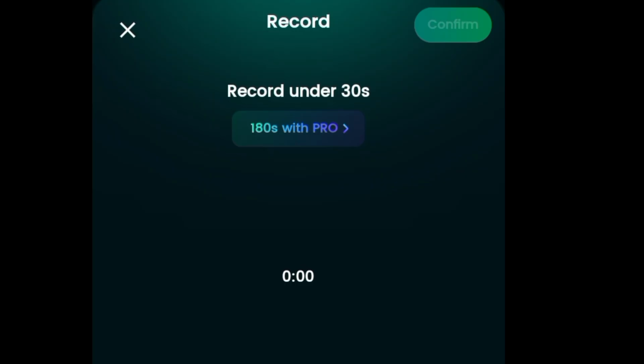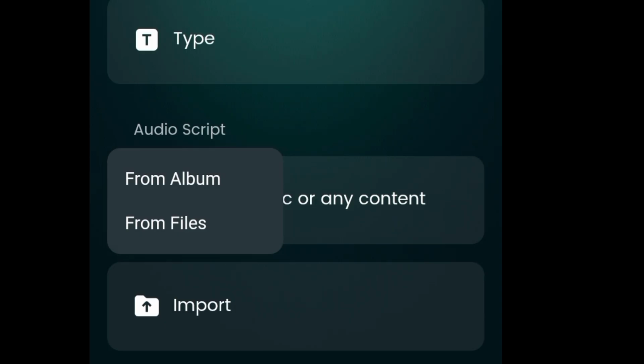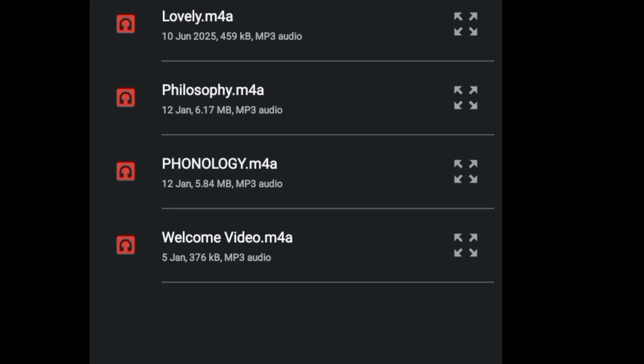So I'm not going to be using the recording here. You can also click on import. Once I click on import, you see here from files, from album. I'm going to click on from files. Once I click on from files, it will take me to my recordings.